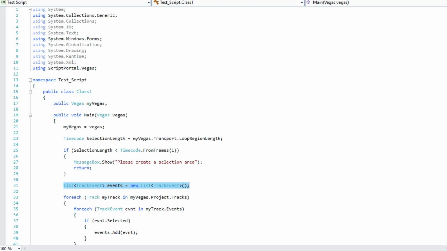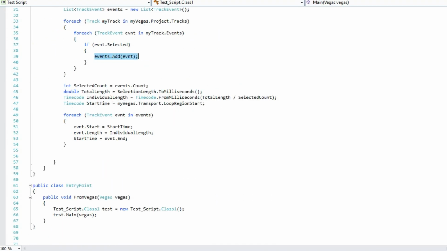So I created a list of type track event, and I'm calling it events. And then it's a new list of type track event. Then for each track, my track in myvegas.project.tracks, then for each track event in mytrack.events, if the event is selected, then I'm adding that event to this events list. Then after I have the list populated using this, then I get my selected count from events.count. That's how many items are selected.